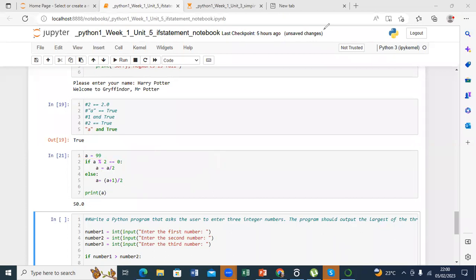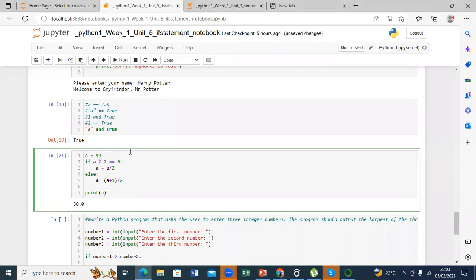So let me see if that one is understood by putting my A to be 20. What will be the result if I run it? The answer will be 10. So if I run this, my answer will be 10. If I put it at 21, what will be the answer?